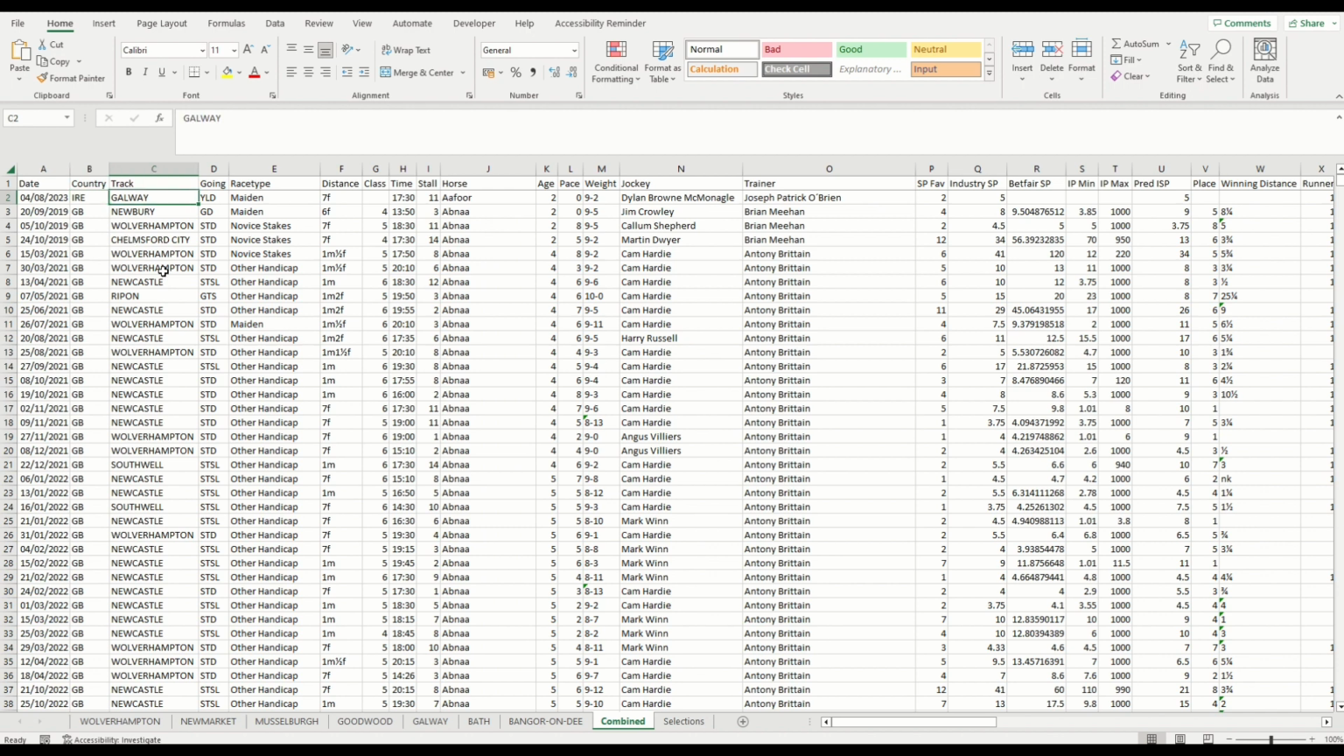The track that it's racing at as well. The going. So as I've said, the going is for the upcoming races, the going as is first thing in the morning. Now that can change, but we do not go into this file and then amend the going based on what it was at the time of the race.